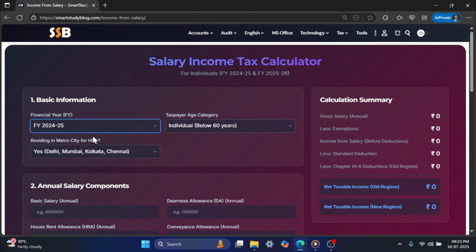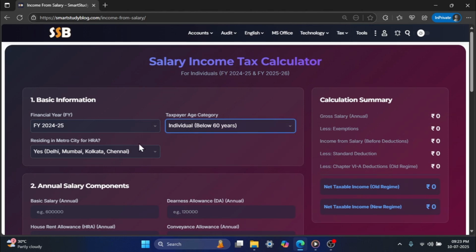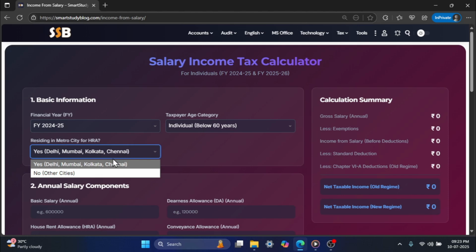Next, select your taxpayer age category. Are you below 60, a senior citizen, or a super senior citizen? The tax slabs are different for each, so it's important to get this right. Then, tell the calculator if you live in a metro city like Delhi, Mumbai, Kolkata, or Chennai. This is important for calculating your house rent allowance, or HRA exemption. Simple, right? Now for the main part.